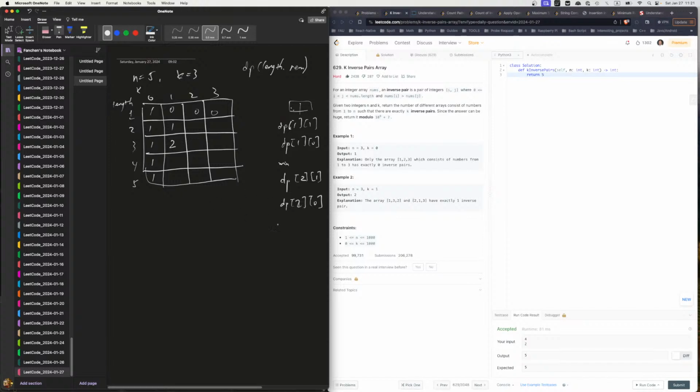Now we go to dp 4, right? So length is 4. So we can put the smallest. That will be dp 3 1 and dp 3 0. And then that's it. So we add these two together. That will be 3. Similar to 5. So it will be 4.